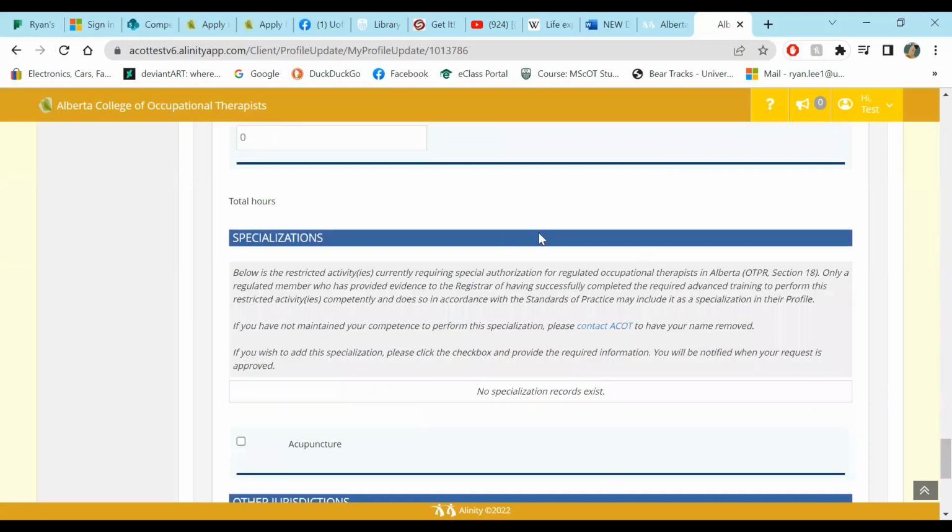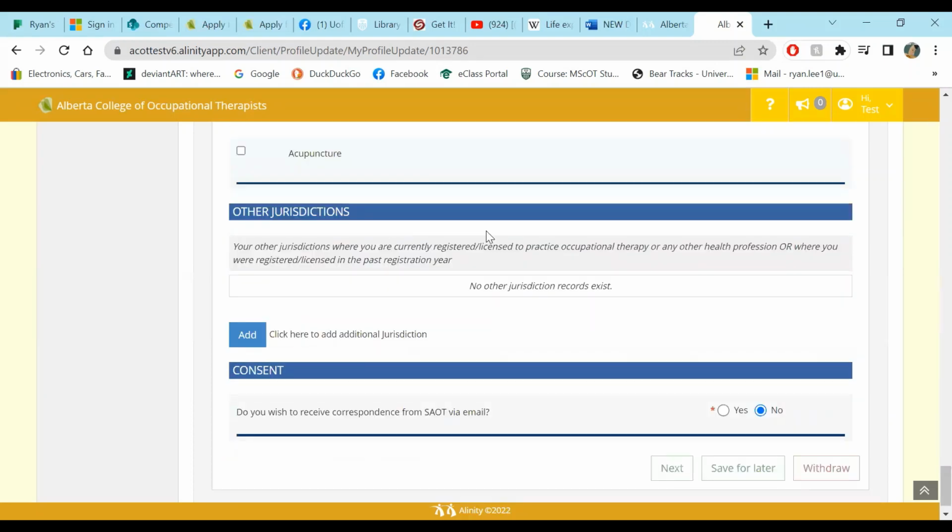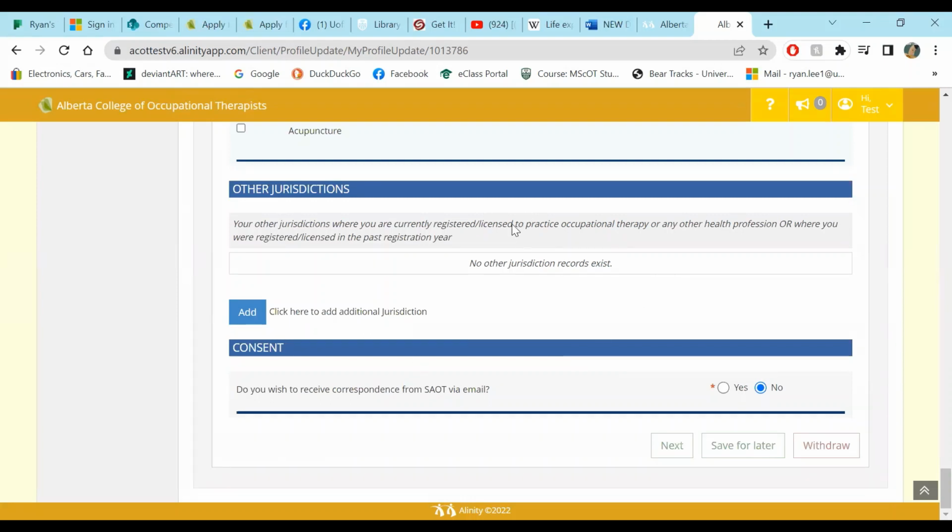And then moving on, we'll go to specializations. So if you do have an acupuncture specialization, that is to say you have the adequate training to do acupuncture, you can tick that box, otherwise just ignore it. Other jurisdictions, we haven't graduated yet, so I don't imagine that you'd be registered in other jurisdictions yet, but that's where you would do it if you were.